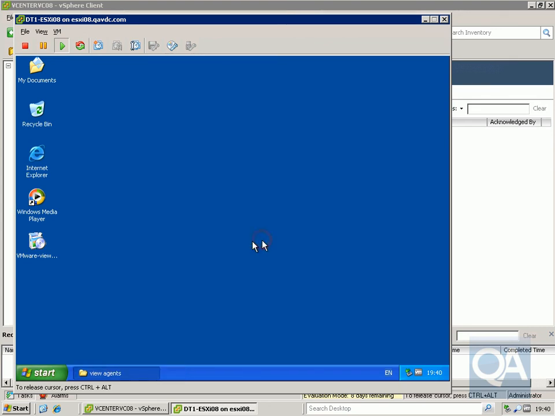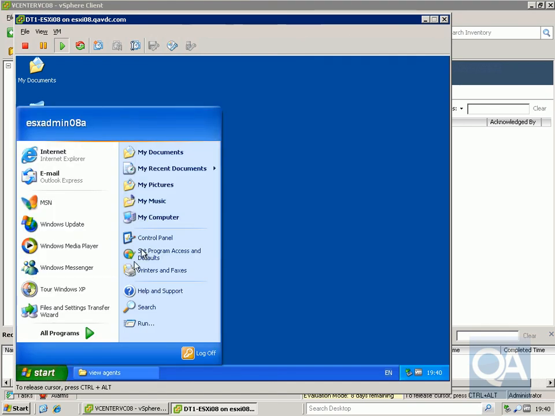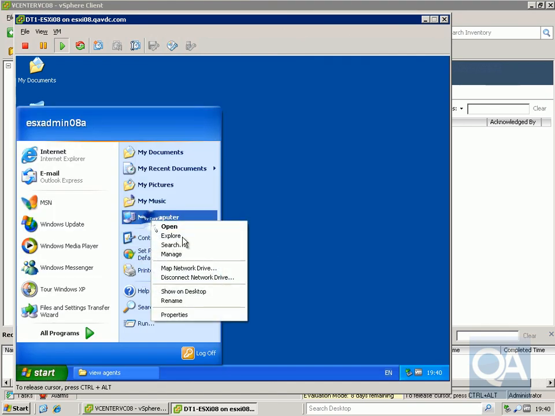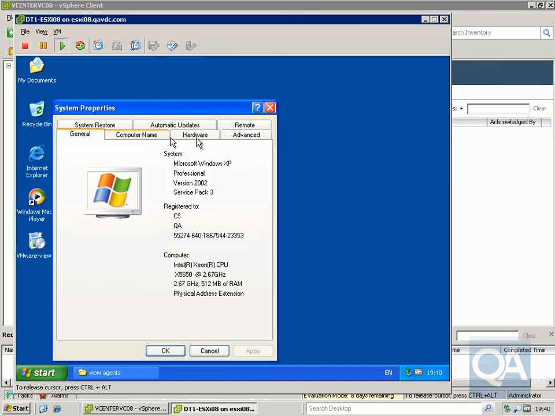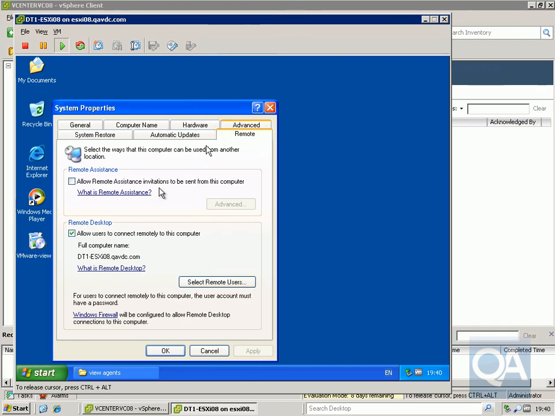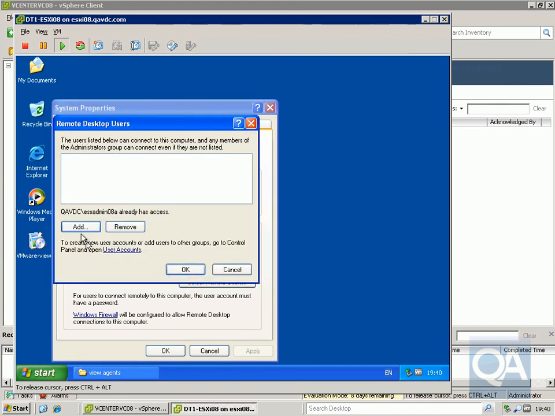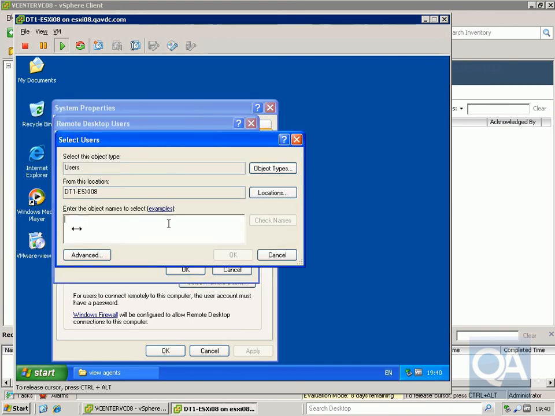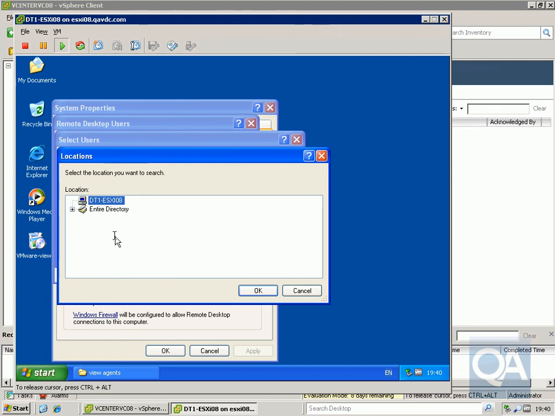I'm actually going to say no at this point here. And what I'm going to do here is just configure the remote desktop protocol as well. So we'll just right click on my computer, come down to properties, and click on the remote tab. We'll ensure that allow users to connect remotely is selected. We'll select the remote users, and what I'm going to do here is I'm actually just going to add from Active Directory, I'm just going to add in our View Remote Desktop Users group.